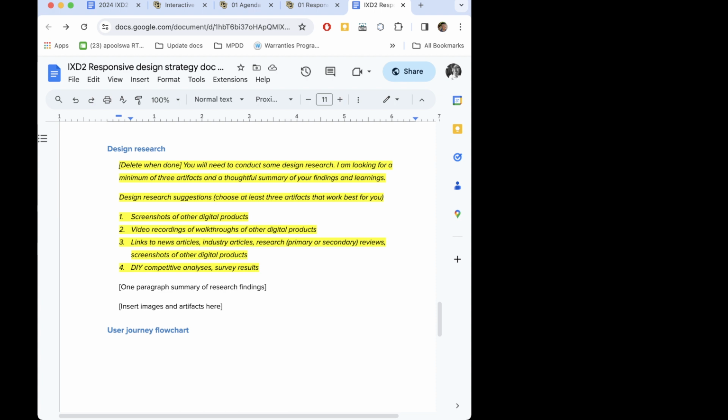So I'm looking for a minimum of 3 artifacts. What does that mean? I'm looking for 3 different research tasks you've done. You've either conducted a study, or you've found a study, or you've done a walkthrough and taken some screenshots of an app. You've read a couple of articles and have come up with an analysis. I want at least 3 different ways that you've conducted research, and for you to drop in your findings and your screenshots and your artifacts here.